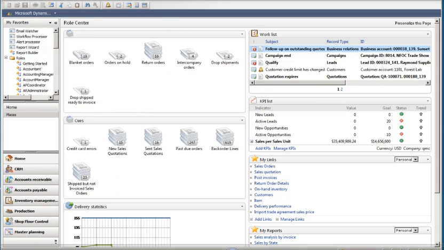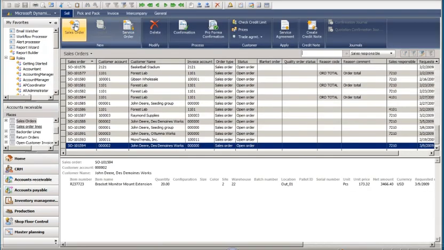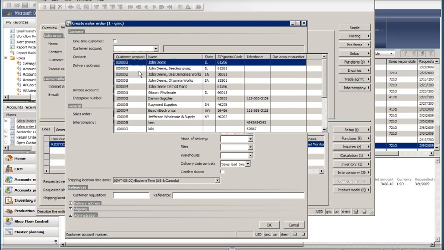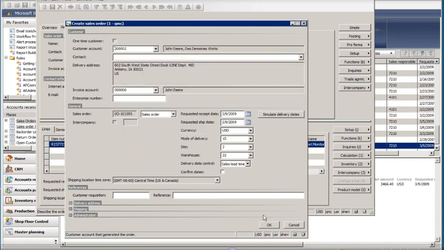So let's begin. Let's first go into our sales orders and create a new one. We'll select our customer, enter a purchase order that our customer may have provided us.